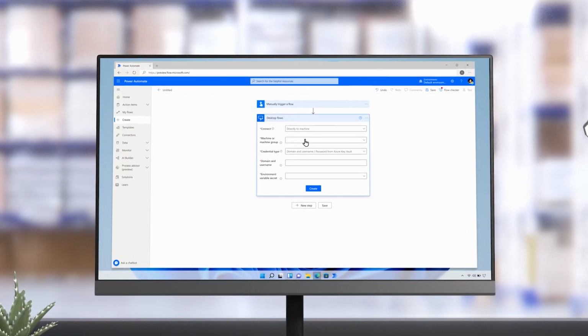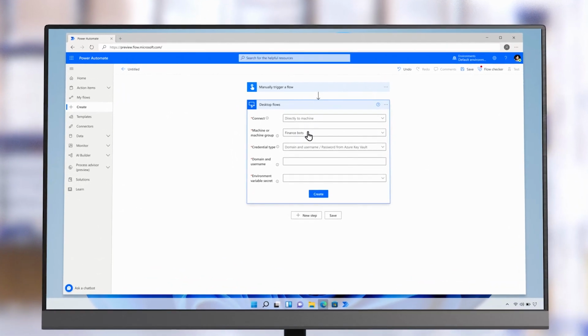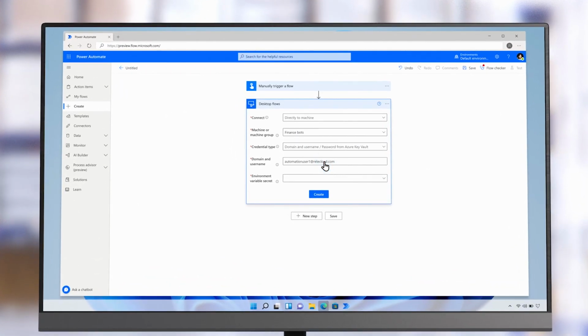Being able to roll out RPA at scale also means to easily manage credentials for users and accounts. That's why customers like RillaCloud can now use their own encryption keys that reside in their Azure Key Vault to encrypt all customer data Power Automate uses.